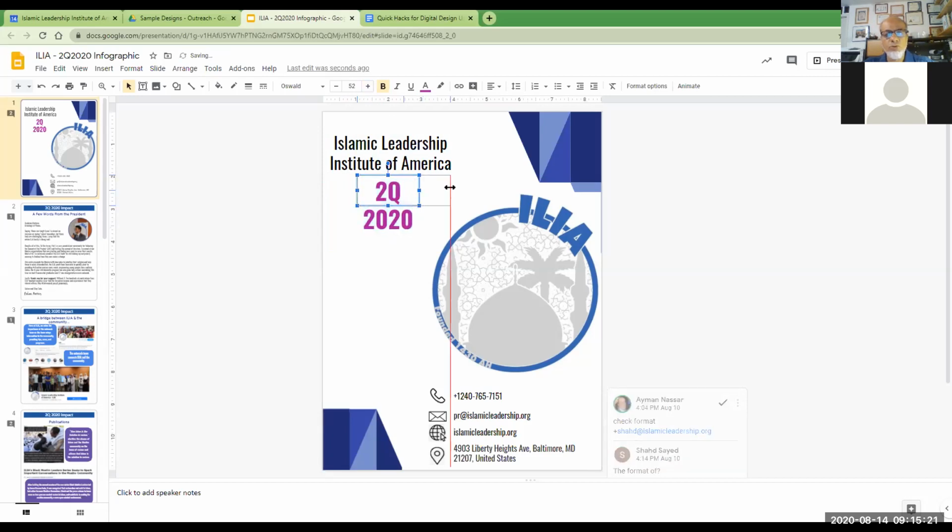We make it bold and we try to align it to the text above it. So we can even make it a little bigger where it stretches between the I in Institute and the A in America. So we'll keep adding it up, making it bigger. There you go. Now the focus is on the second quarter, 2020. There you go. It looks much more visible now.